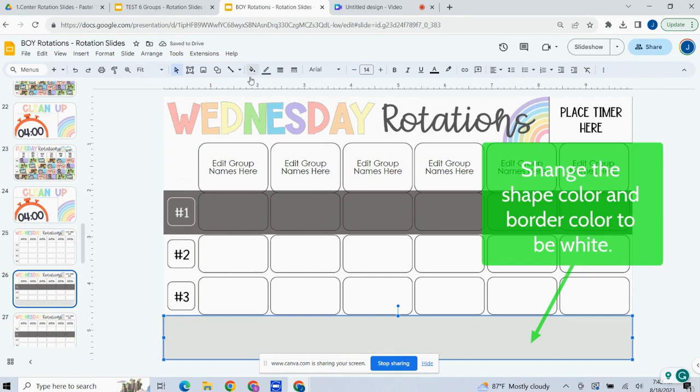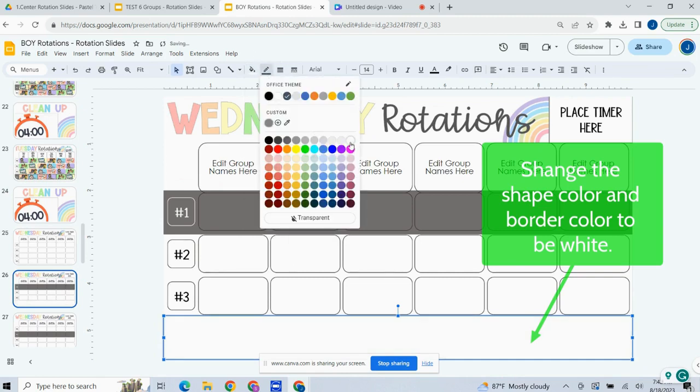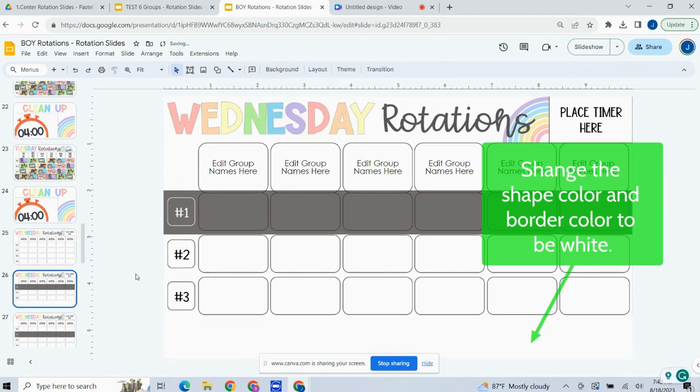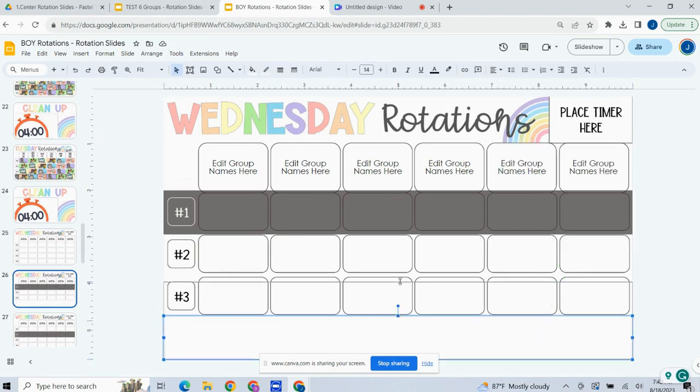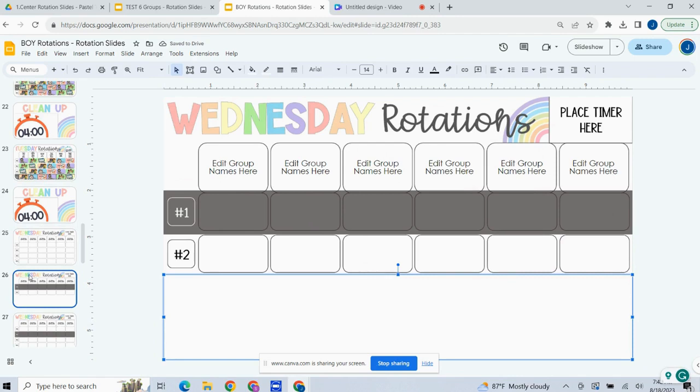to block. And then you'll change the color of the shape to be white and then the border to be transparent or white. And it covers it up really nicely. And then you can drag it to cover up more slide or more of the rotations if you'd like. And then just copy and paste that shape to the other slides.